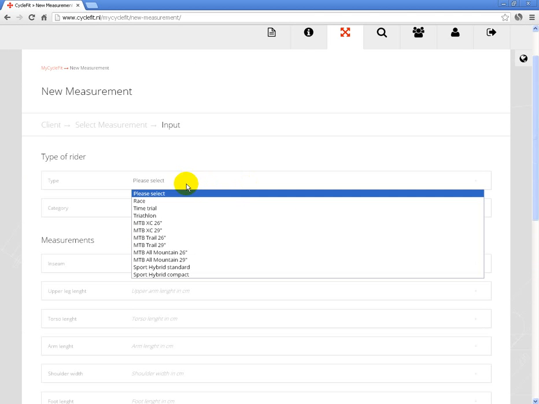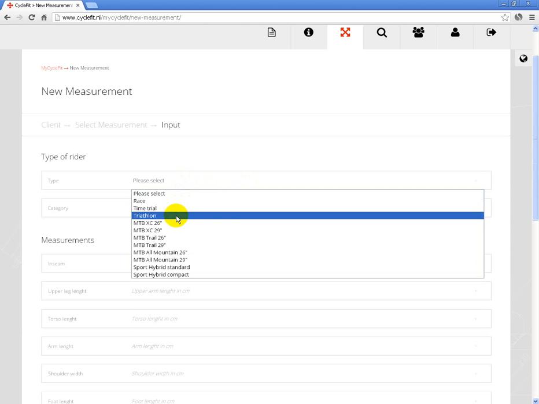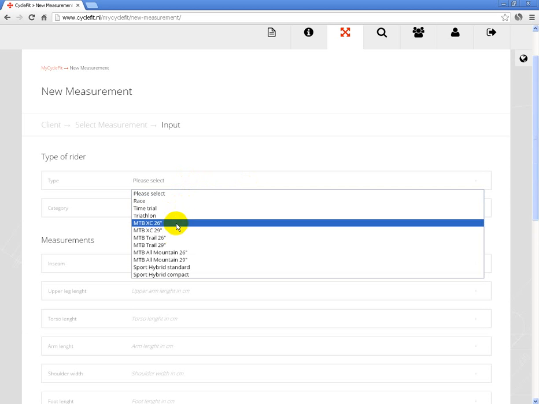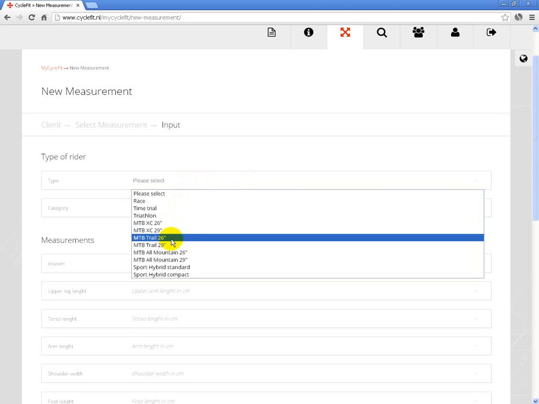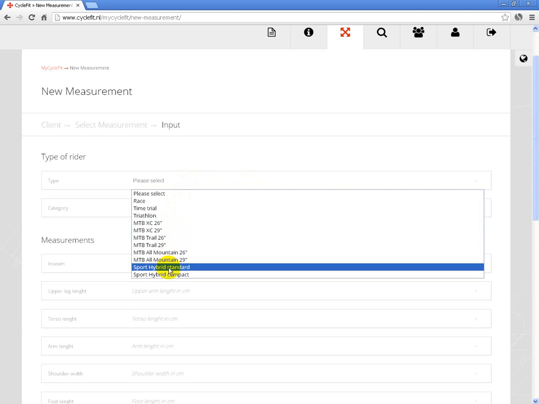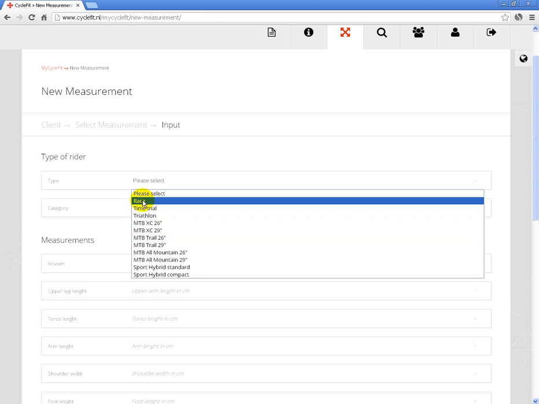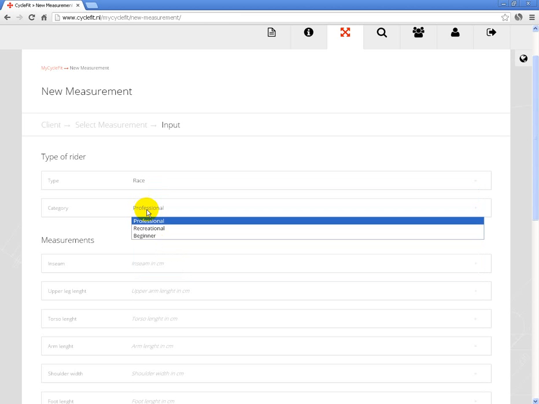First, the type of rider. Here you see the different types: race, time trial, triathlon. These last two are new: mountain bike, cross country 26, 29, Trail 26, Trail 29, or Mountain 26, or Mountain 29, Sport Hybrid, Standard or Compact when there's an extremely dropping top tube. I will select the road measurement.